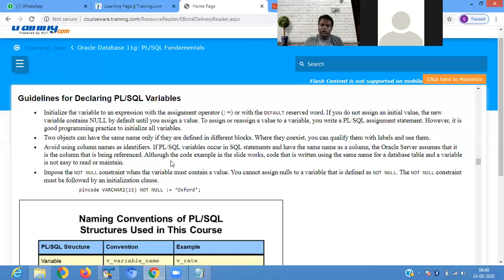So although the code example in the slide works, code that is written using the same name for a database table column and a variable is not easy to read and maintain. If you give the Oracle column name and the PL/SQL variable name the same, it is very difficult to manage. The first point is to initialize a variable to an expression with colon equals. For assigning or initializing a value to a variable, colon equals is used. If you want to store a default value, default means if you do not initialize any value to a variable, then the default value is initialized here.